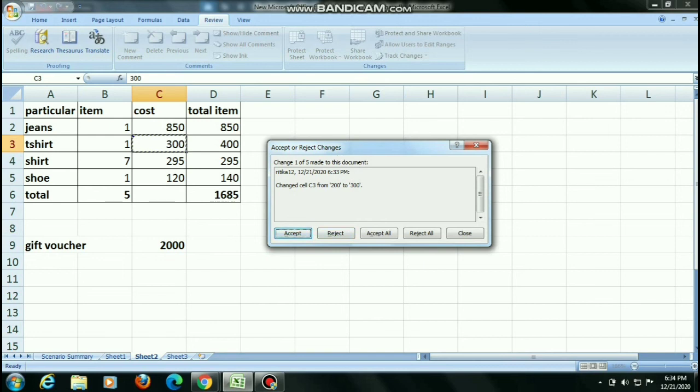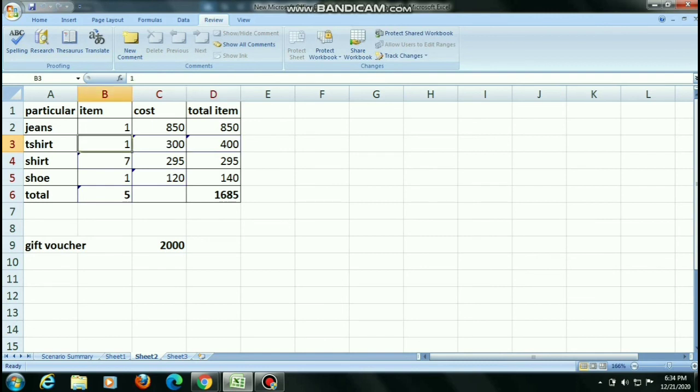If you click accept, it will accept this change. If you click reject, then in place of 300 it will restore 200 there. If many changes are there, you can click accept all, or if you want to reject them all, reject all, and at last close. Okay, so in this manner track changes works.